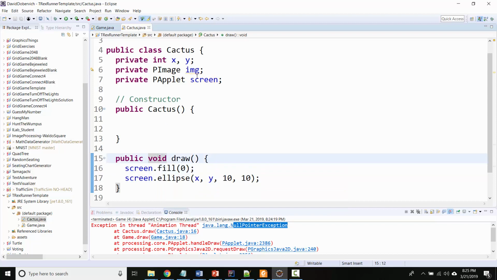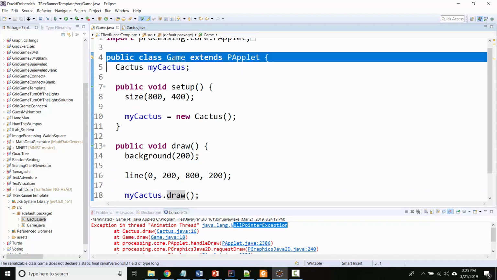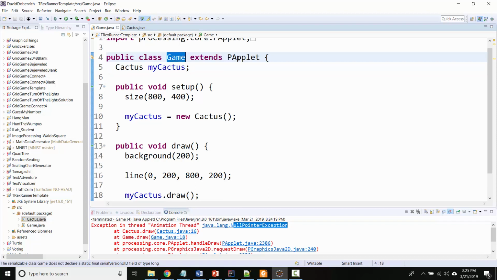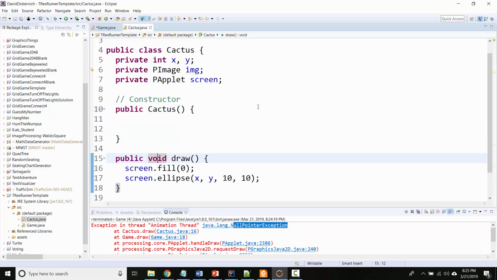All right, so where does the screen come from? If you notice, game extends PApplet. Ooh, and now you know what extends means. Extends means that this class is an extension of this class. So PApplet is a graphics window. So I'm saying that my game class is an extension of a graphics window. So I'm going to use the keyword this as an input to the Cactus. This refers to the program that's running right now. So it refers to this game object, which is a graphics window. So I'm bundling up the graphics window and giving it as an input to the Cactus object.